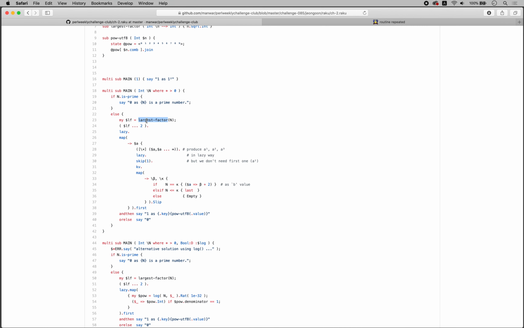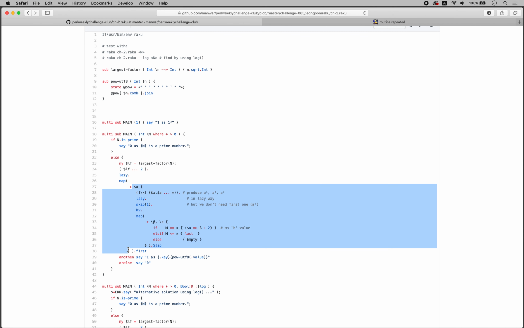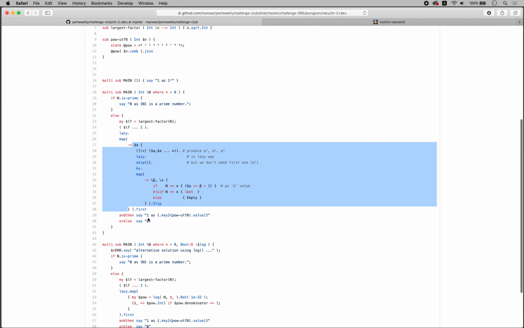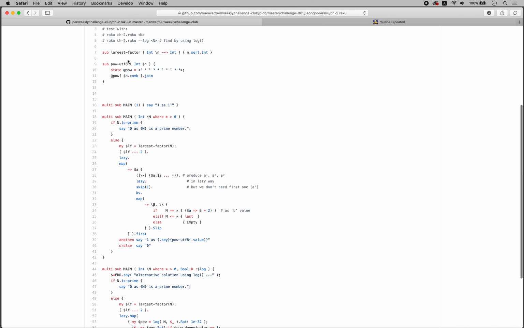What is the largest factor? Where is the function? Here it is. So yeah, it's the square root basically, and it's an integer, so it's like floor. And after that we've got this sequence. We start with this largest factor and we go down to 2. The sequence can go down. After that, we lazily map these to this pointer block, and we take the first of that, and after that we just print this, and we also use this nice function to print those superscripts as the power value.